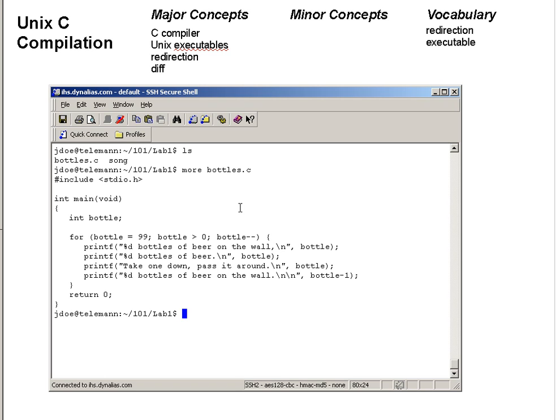Now, I need to create from this source code, which of course the machine cannot execute. I can't run bottles.c. If I tried that, I'd just get an error. It isn't even a command, so it doesn't recognize that. I need to translate it to a machine language version that the computer can run. To do that, I use the GCC command.